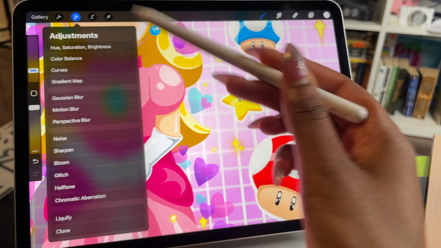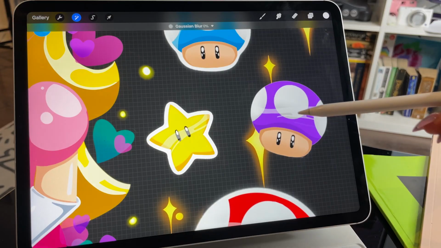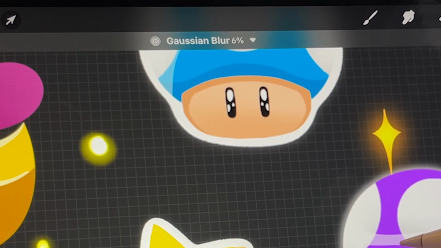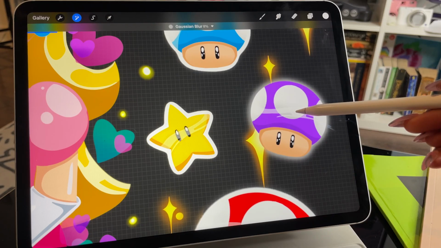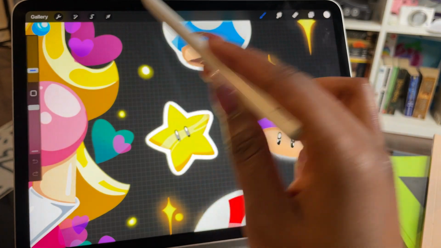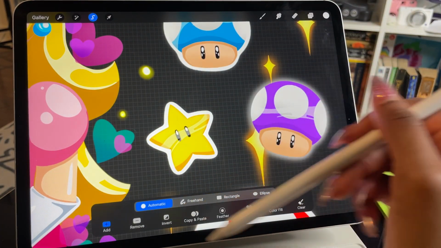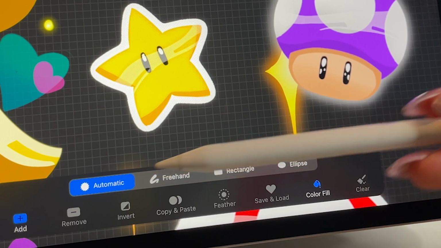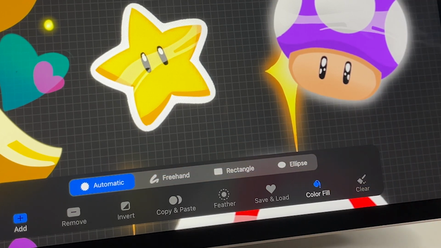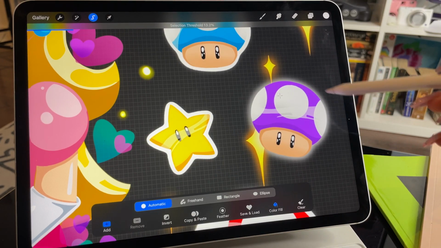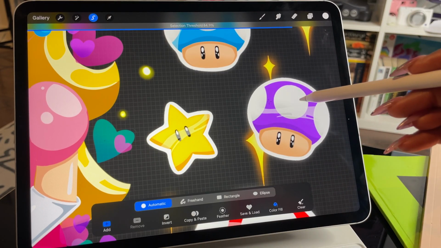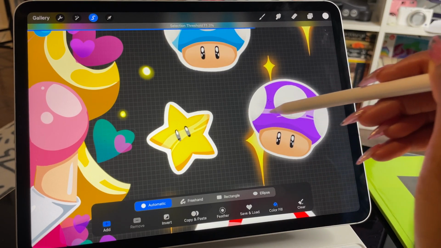Next, we're gonna click on the little magic wand, click on Gaussian blur. Next, you're gonna place the pen on the layer that you're working on and increase the threshold. Now you can adjust how large you want your outline to be. Then you're gonna click on this little squiggly line. I never learned what this was called. And make sure your settings are like mine. Click on automatic, color fill, and make sure add is selected. Then increase the selection threshold once again. And you'll see that your white outline has appeared.